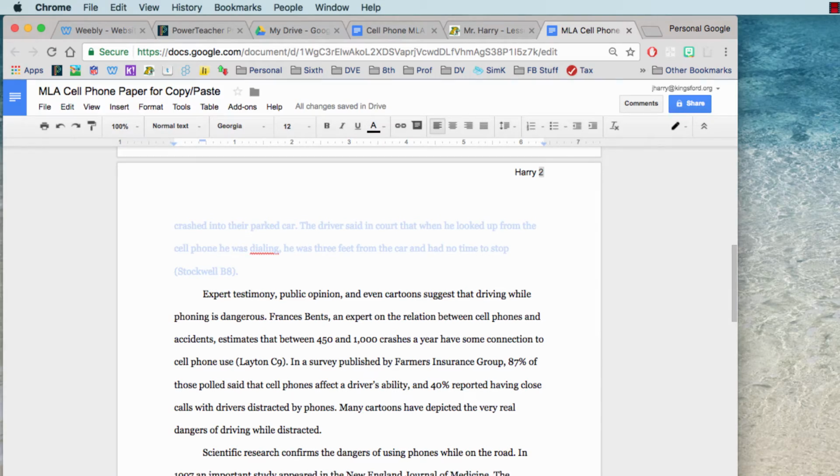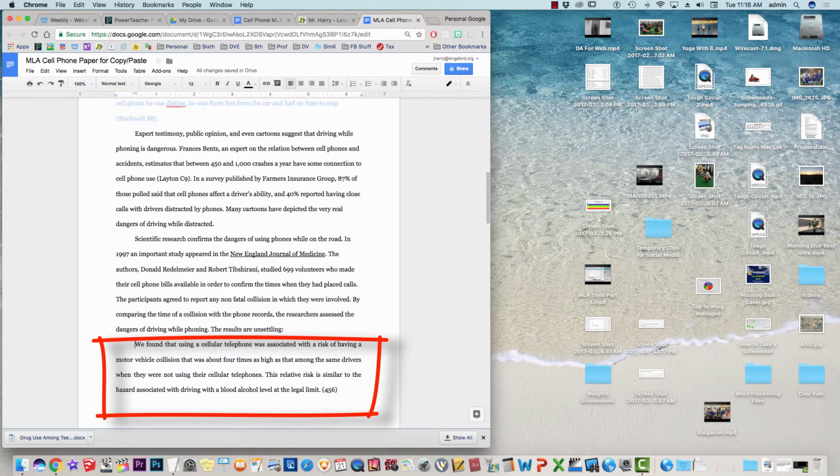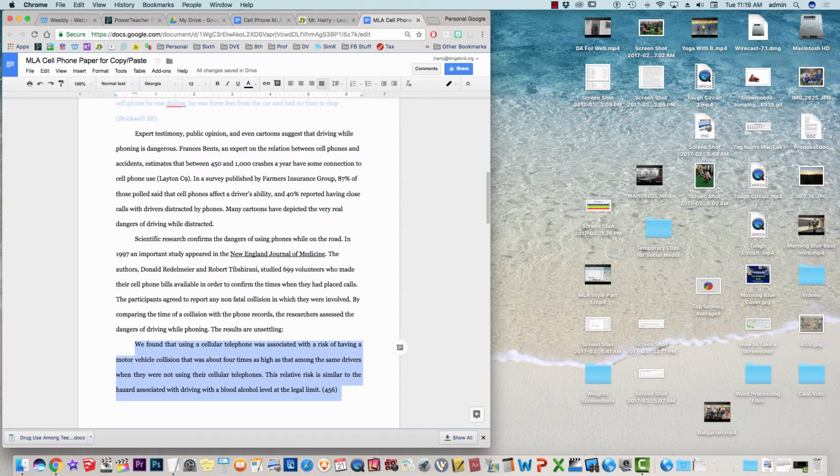So anyhow, we're going to scroll down on page 2, and at the bottom of page 2, this paragraph right here that ends the page, it says, "We found that using a cellular telephone." That is a direct quote, somebody else's words from some other document. In MLA format, to indicate that, we use a block indent on each side of 1 inch. Some of the formats are going to have you justify that as well. It looks like mine's already justified. When you copy paste this, yours won't be justified to start with.